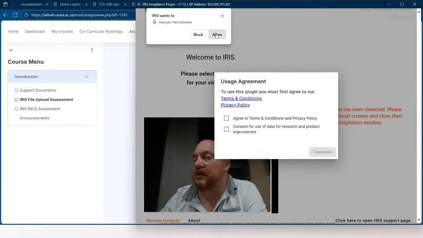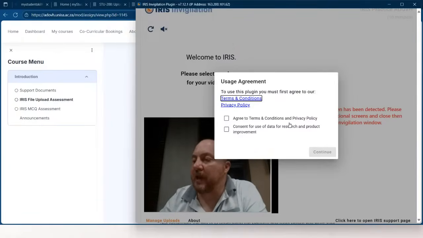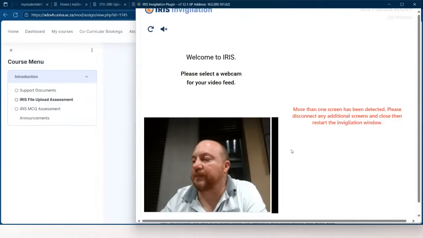So I'll click on Allow, and then it will give you this user agreement. So you'll notice I can't click Continue. I'll have to click on Agree to the terms and conditions, but you do not have to consent for use of data for research purposes. So just click the first one and select continue.